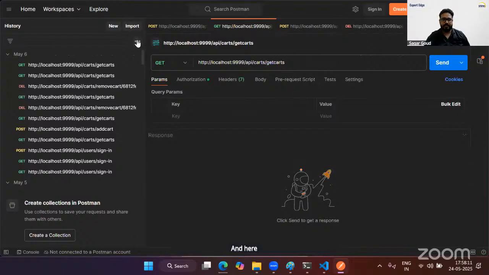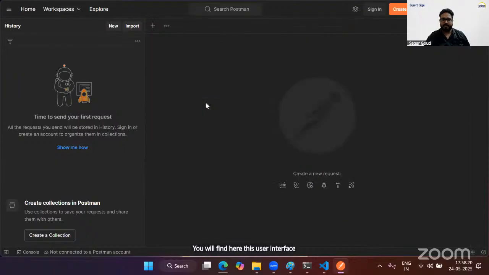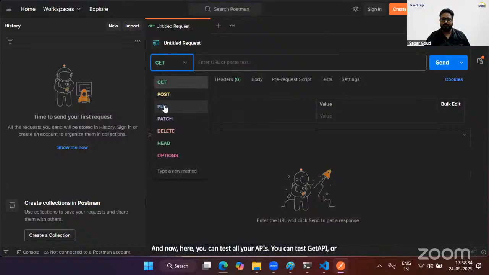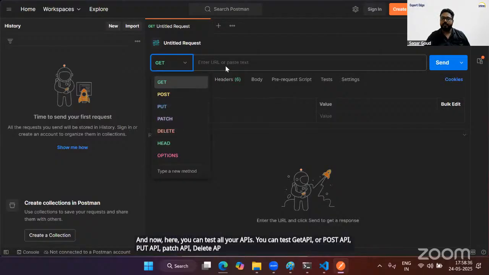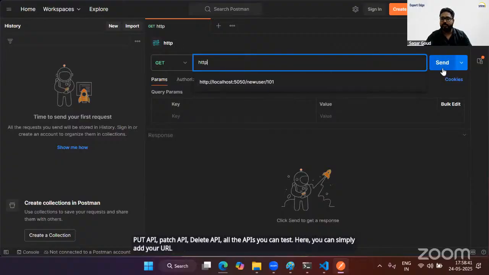And here you will find something like this. This is how the user interface will look when you open it the first time. Now you can click on this plus option, and here you can test all your APIs. You can test get API, post API, put API, patch API, delete API, all the APIs. Here you can simply add your URL, click on the send button, and that result you will see here.